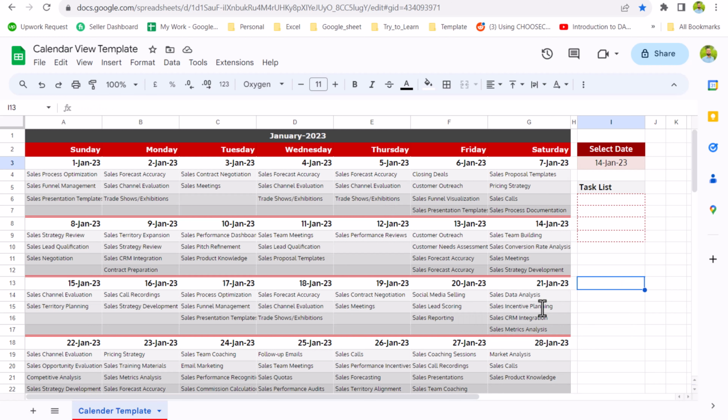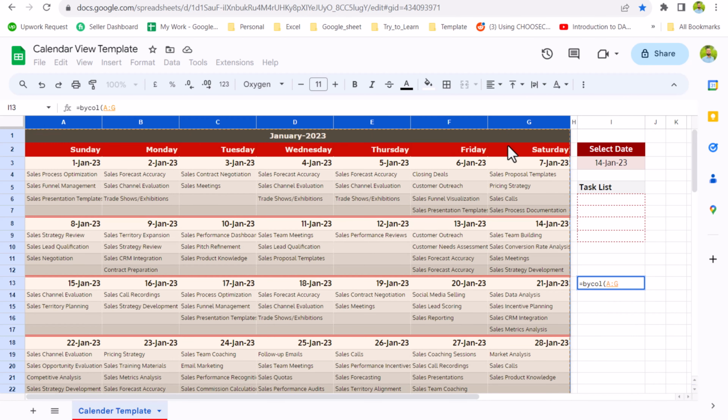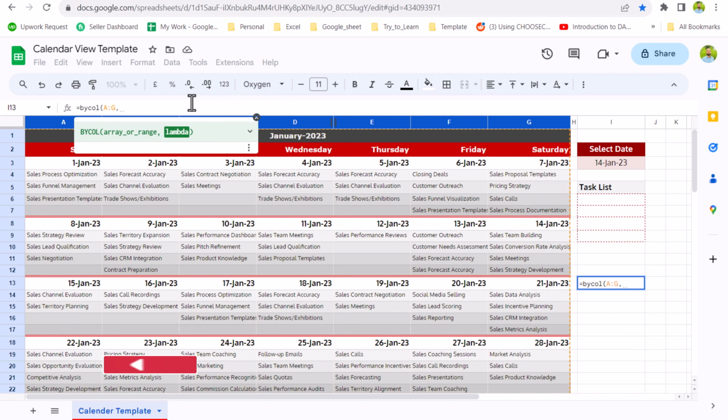So for this, we will use a new function called BYCOL. The BYCOL function actually looks up the data column by column. It starts first from column A, looks up the value in all of the rows, then goes to the next column and looks up the values, then moves to the next column and looks up the values. So I will define this whole data as the input range for this one, okay? And we will define LAMBDA.